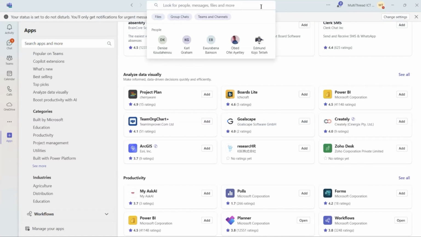Now, just by clicking in that space, we see that it gives us suggestions on some users we have within my domain or within our organization. And I can just click on anyone to start a conversation with the person. So this is one way we can start a chat from the search bar that we have here.